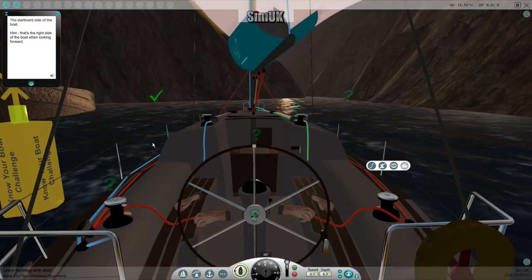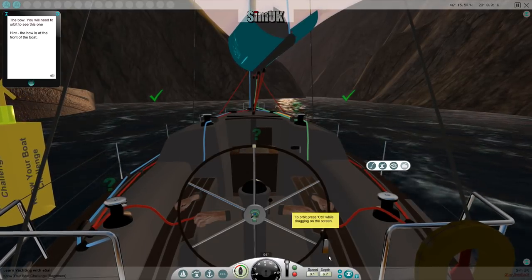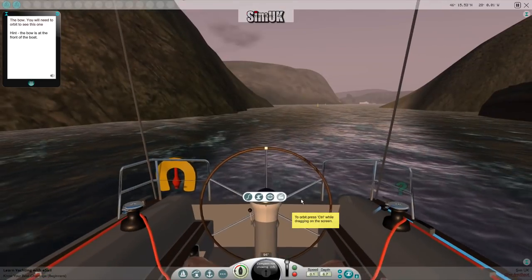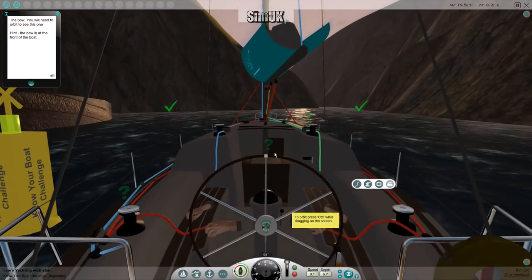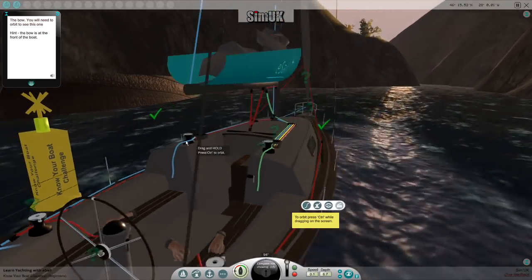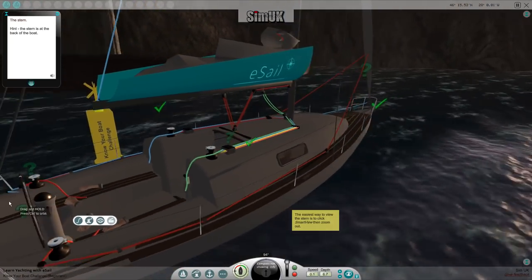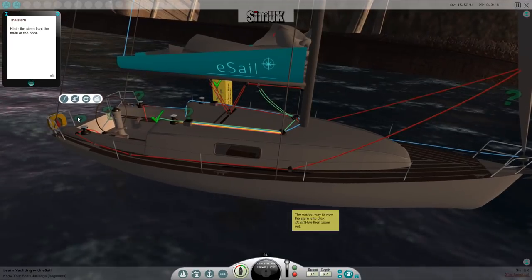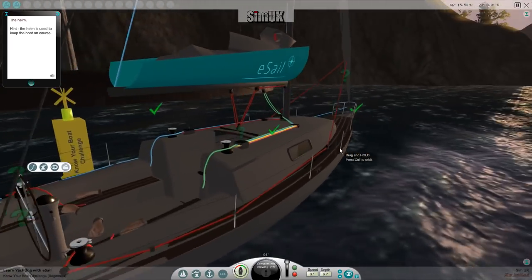The starboard side of the boat. The bow. You will need to orbit to see this one. Hint, the bow is at the front of the boat. The stern. Hint, the stern is at the back of the boat. The helm. Hint, the helm is used to keep the boat on course.